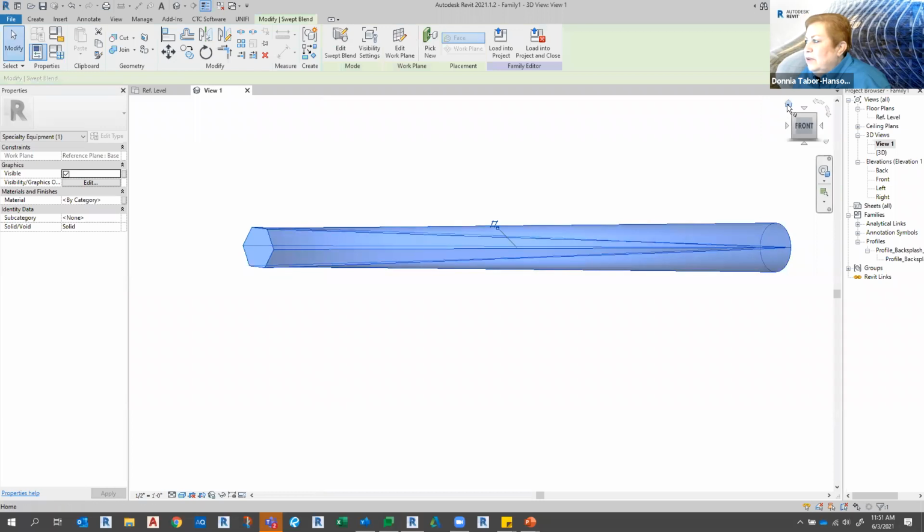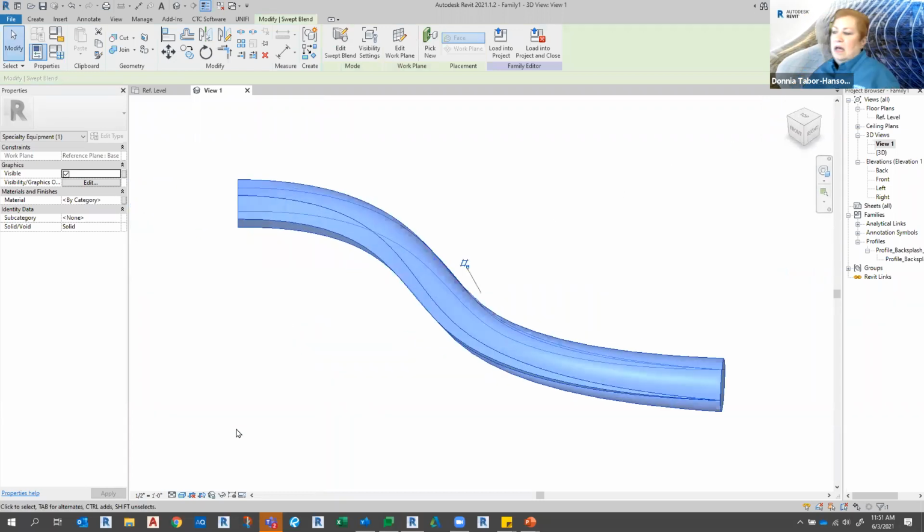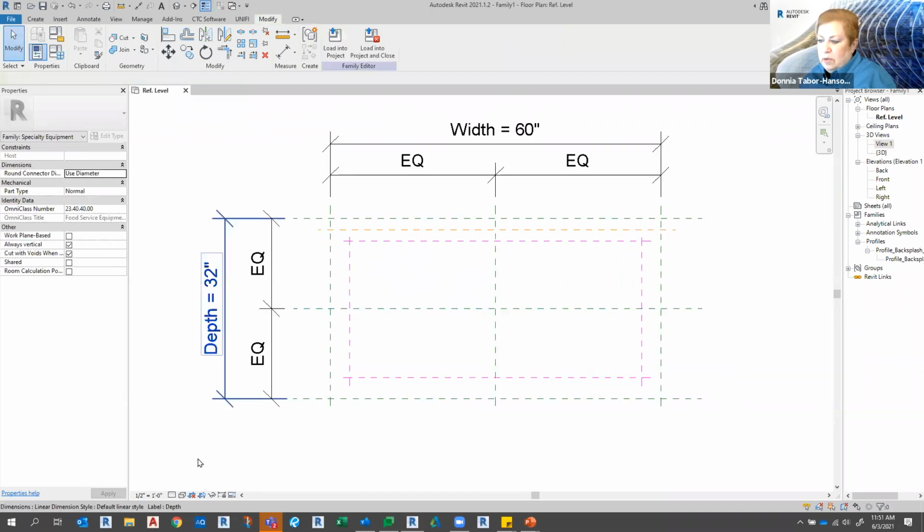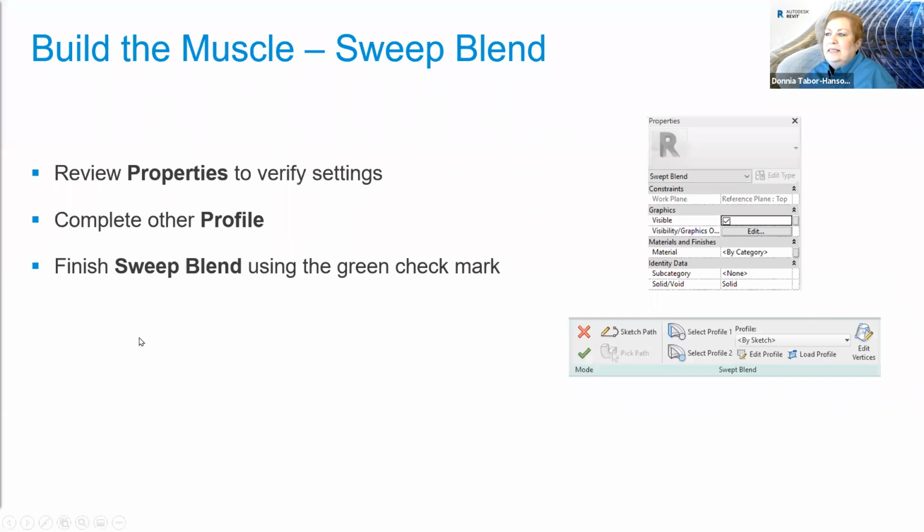The only thing different in these and the others is you can use 2 different profiles. You can use the same profile if you want to, and otherwise it's a sweep. But the sweep blend is probably one of the least used, but it's fairly simple with that. So now we're at the 10-minute mark. Okay. Easy to tell you the rest of them.